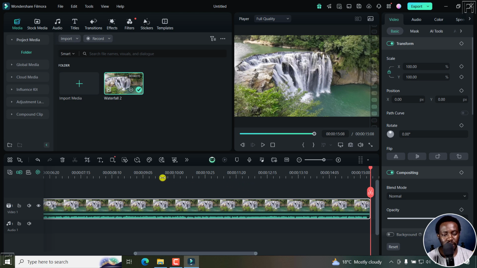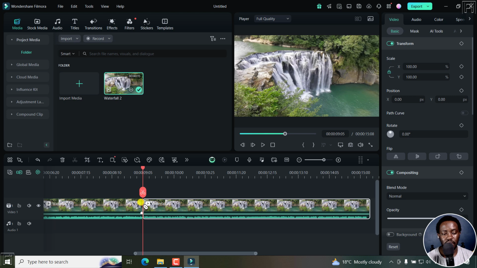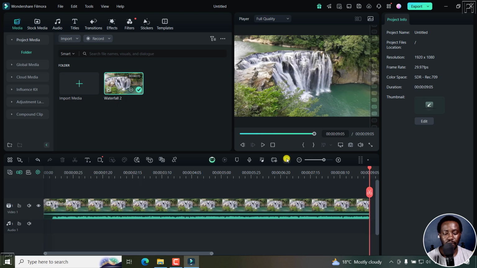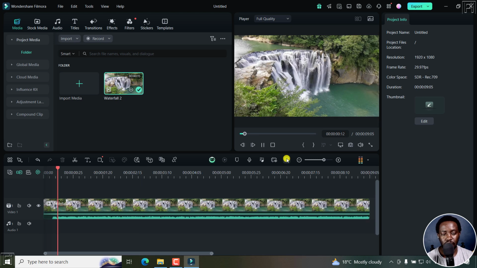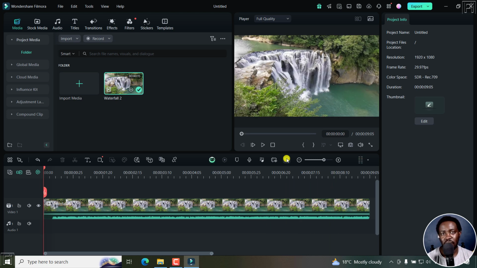What I'll do here is bring it down to something like 10 seconds, press C to cut, get the razor, and then press V to get back the cursor, and then click on this one and delete. I'll fit it to the timeline, and if I play this, what we have is the sound of the waterfall and maybe other noises right there. So that's pretty good. What we want is to generate some background music for our video.